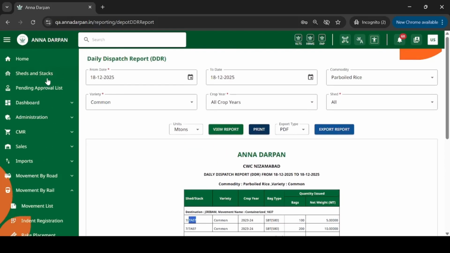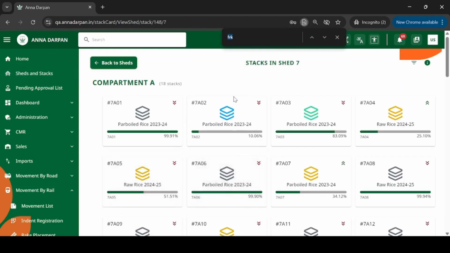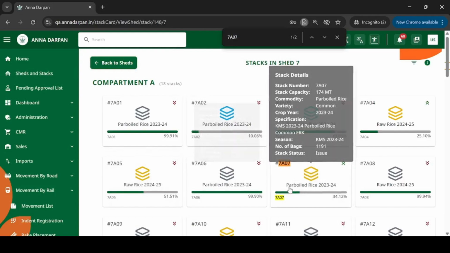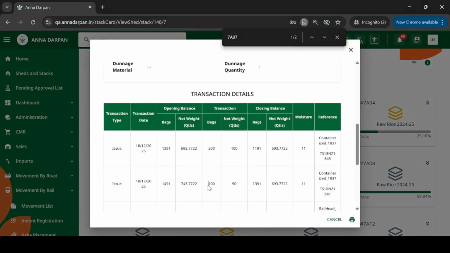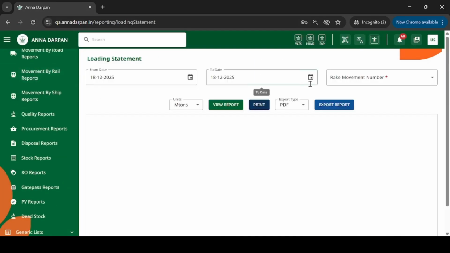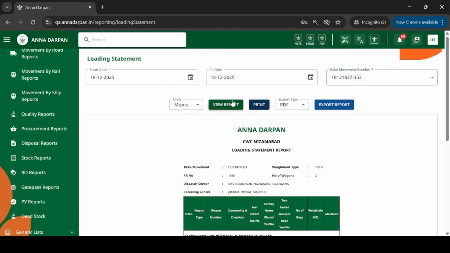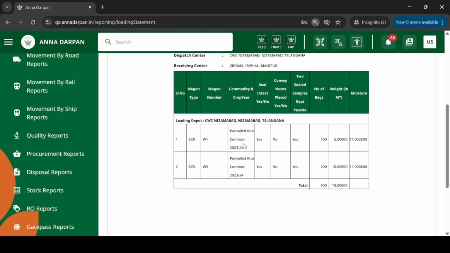The manager depot navigates to sheds and stacks. Selects the specific shed number and verifies stack activity with the transaction details of the movement. Navigates to the loading statement report, selects the date filters, and selects the rake movement number to view the report details.